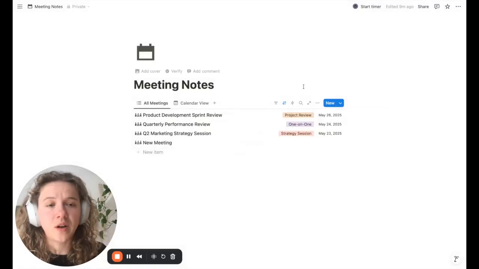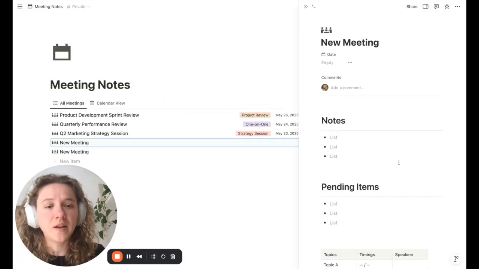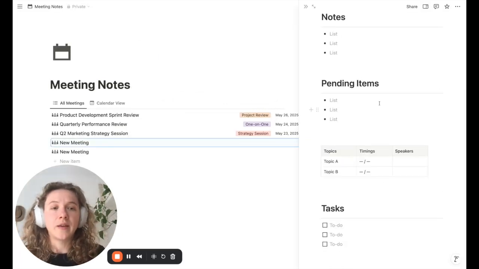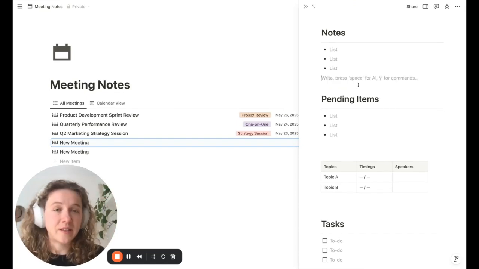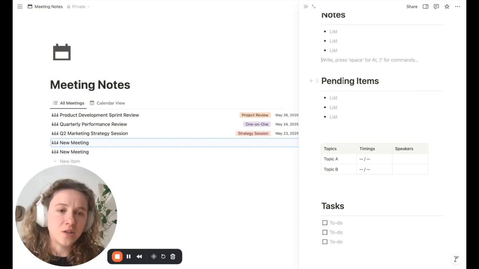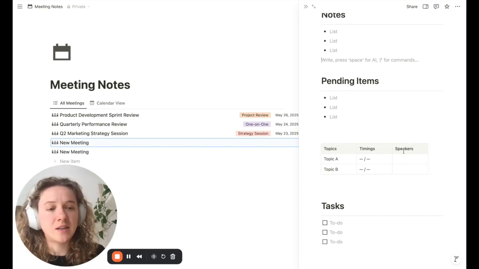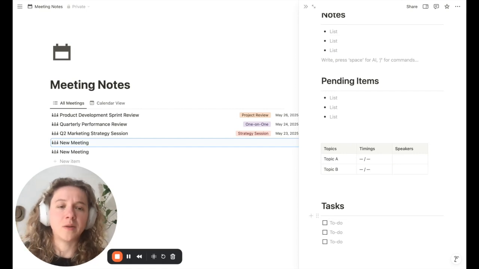Perfect. So now every time we click new and create a new item, a new meeting, we're finally going to see that the whole structure that we wanted for our internal meetings is already here. So now we can track the notes and then manage the pending items, manage the topics, timings, and speakers, and finally define the tasks that are going to come once we finish the meeting.